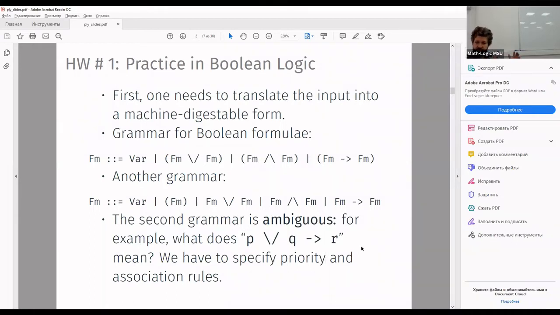But if you do associate to the left, you will have P implies Q implies R, you will have higher order implication from implication. This is a more complex formula. And in this case, you should explicitly state this using brackets. For conjunction and disjunction, it's formally irrelevant, but again, for the parser, it's important because the parser on the syntactic level does not know your associativity.